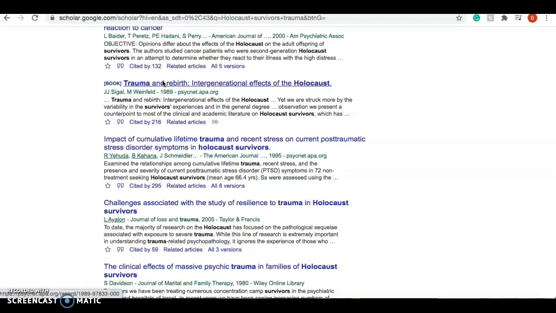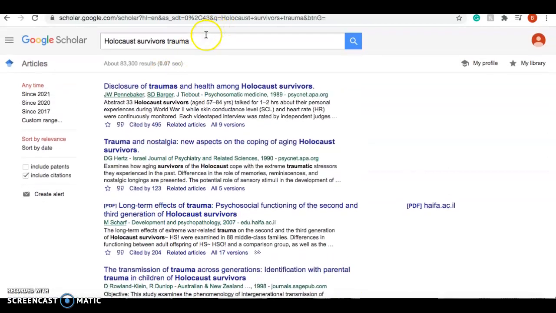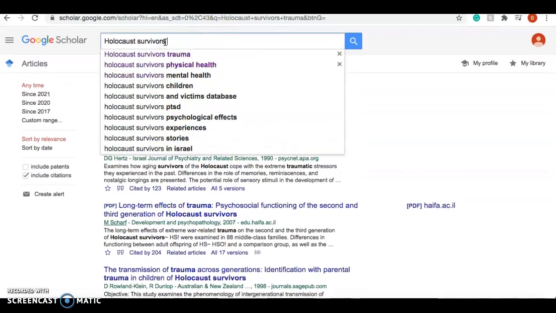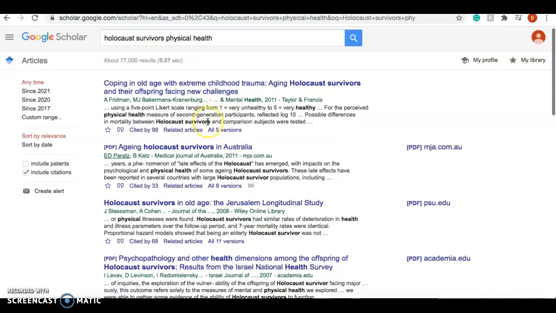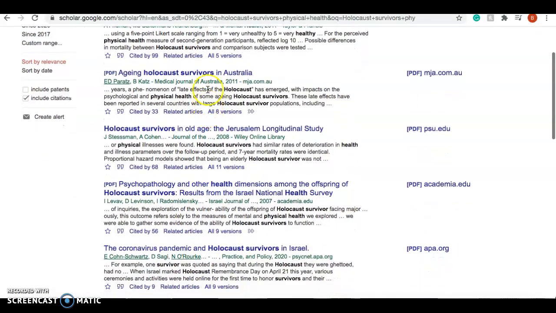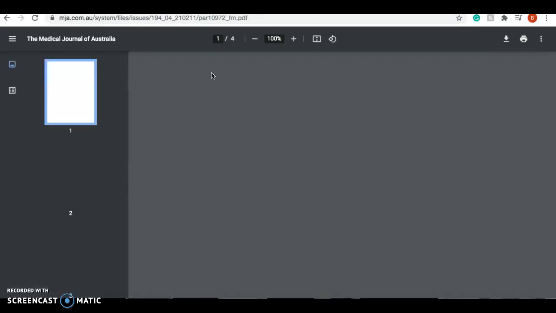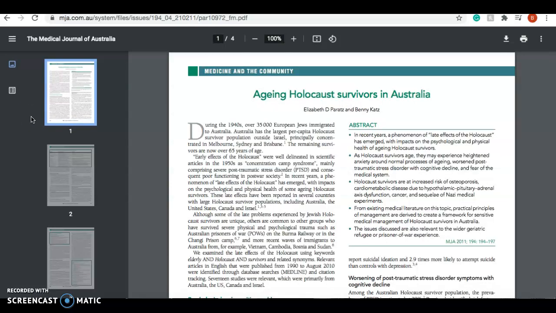So let's say I'm looking for something that has to do with Holocaust survivors and their physical health. I could also search that up and I would get all of these items. So let's say this looks good for me. I click on it and it takes me to a full text. Google Scholar does have full text. Some of their full texts are not available. So it's just very dependent.